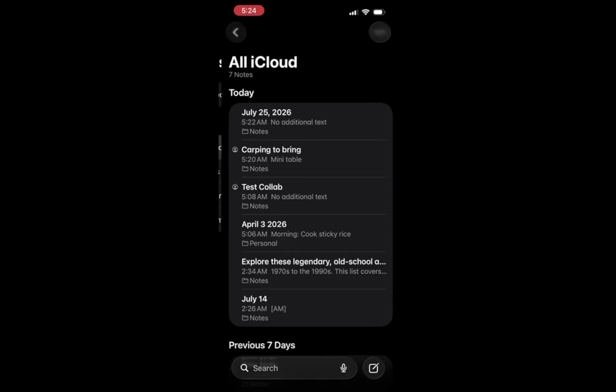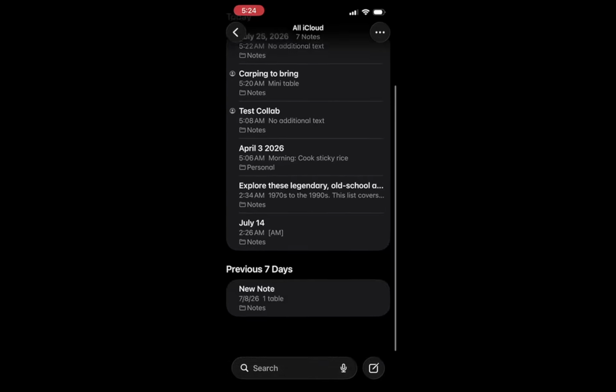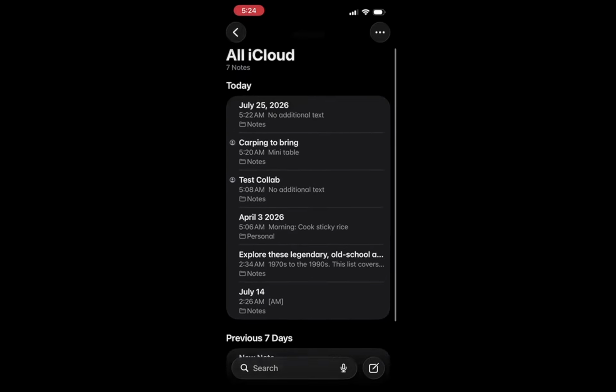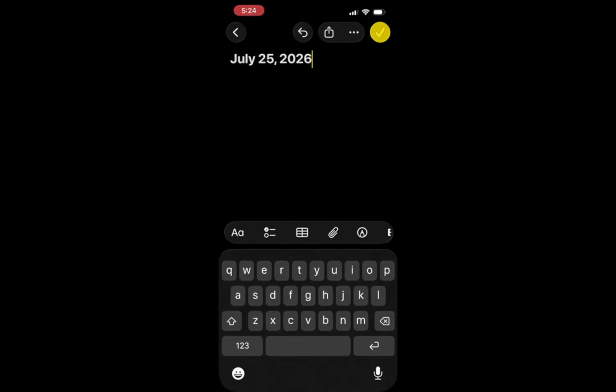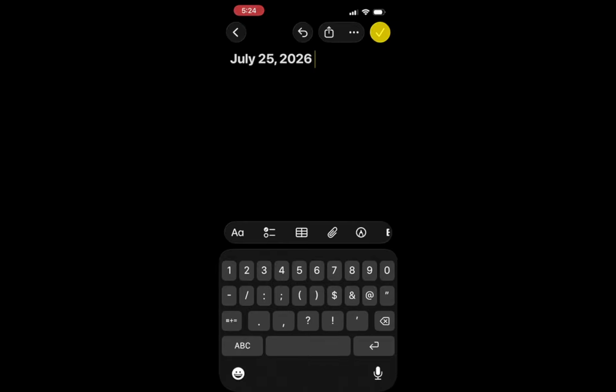After the app launches, you'll see a list of your existing notes or an option to create a new one. If you're looking to add a section to an existing note, simply tap on that note to open it up. This is important because having your note open allows you to make changes right where you need them, ensuring a smooth workflow.